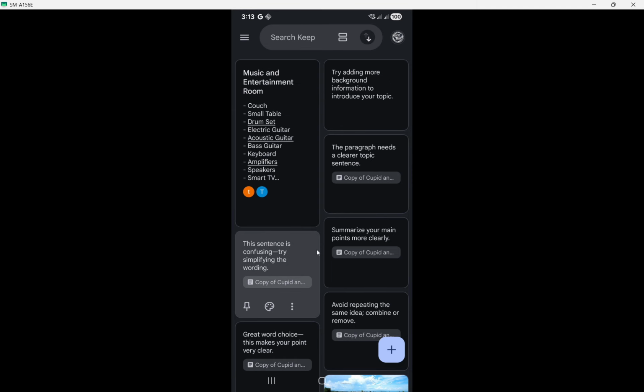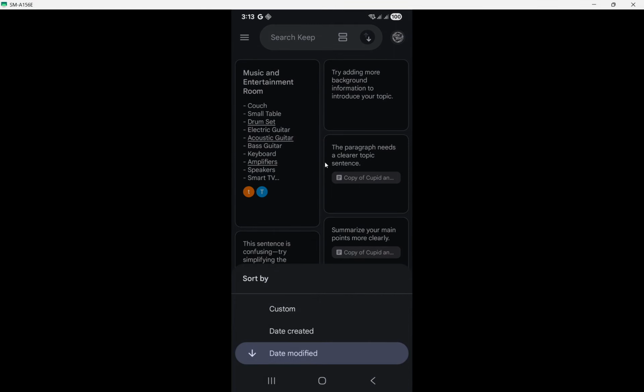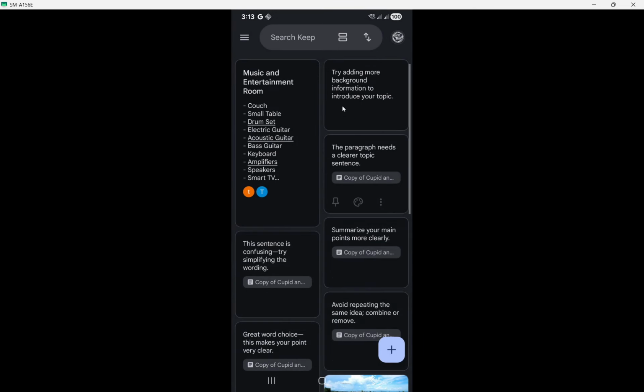That's all there is to it. Open Google Keep, tap the sort icon by the search bar, pick date created or date modified, and your notes rearrange on the spot. And whenever you want the opposite order, tap the sort icon again and choose the same option to reverse it. With this quick toggle, you'll spend less time searching and more time focusing on the notes that matter right now.